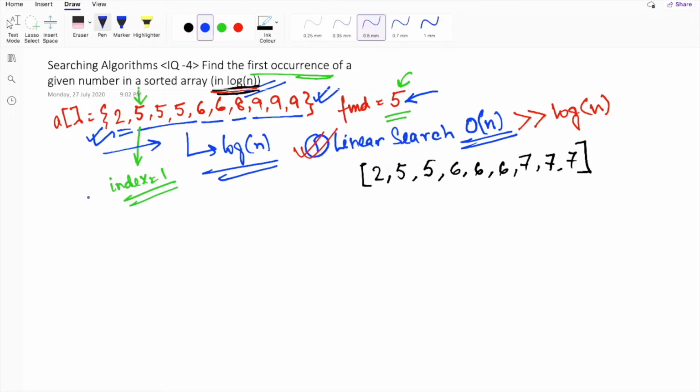So let's name the function findFirstOccurrence. And here we will be passing two parameters. One is the sorted array and next the target element that we need to find.